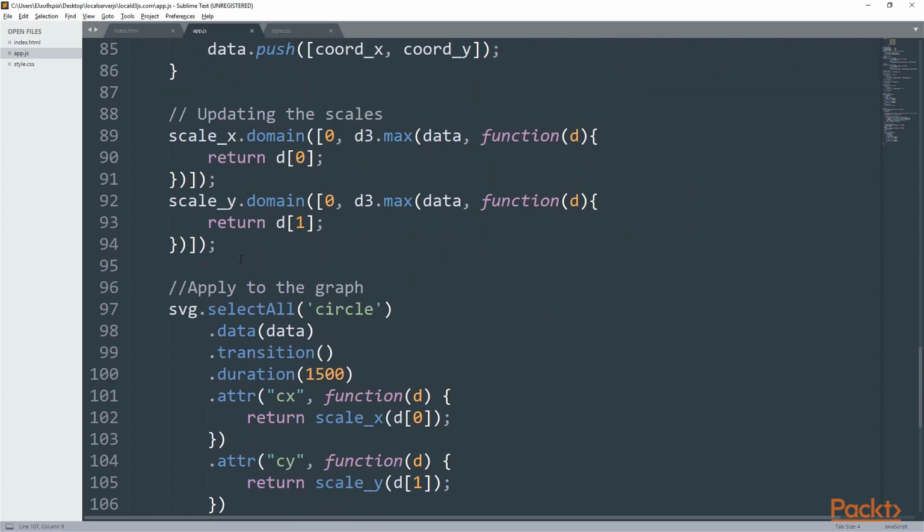Let's also update the scales. You should be having a scale x with domain, and the domain has the minimum and maximum value. So for the minimum, I'm going to have 0, and for the maximum, I'm going to have d3.max data and function d that will return the d[0] position. This is the same that we saw a little bit earlier in our code. And exactly the same, I have the same thing for the y-axis.